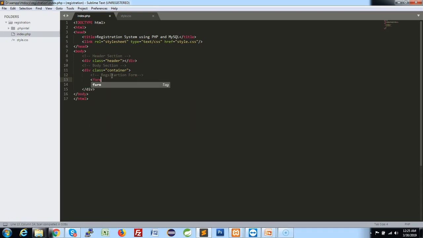Okay, and then I will start my form tag. It is always better if you give a name to your tags. For form, I'll give it a name FRM registration. Let's say registration. Under form, I am going to create some other divs which are going to hold all the input elements. Let's give it a class, input group.